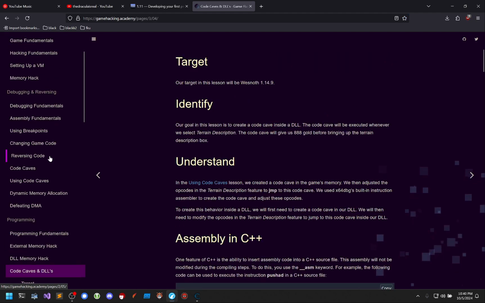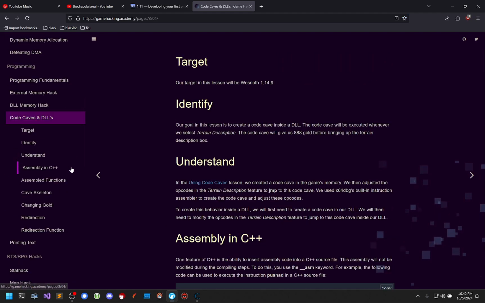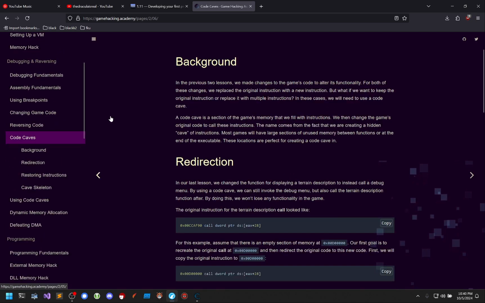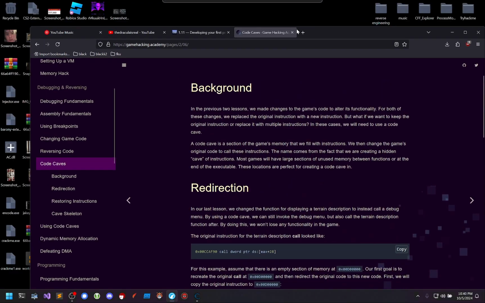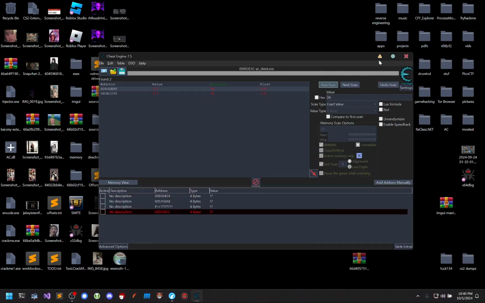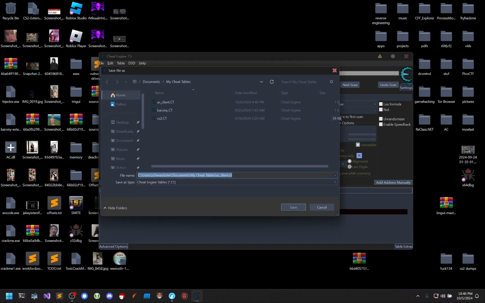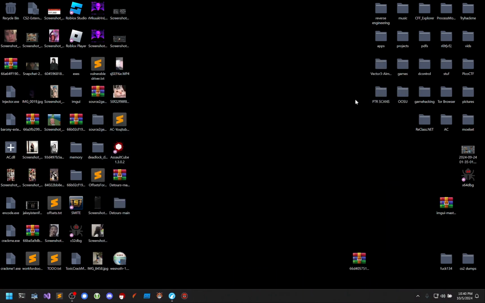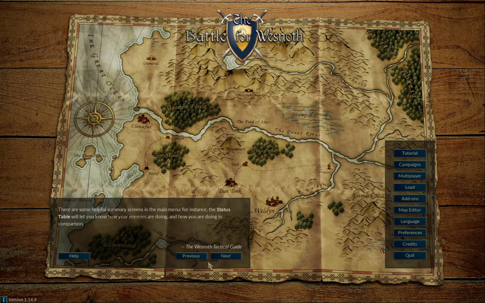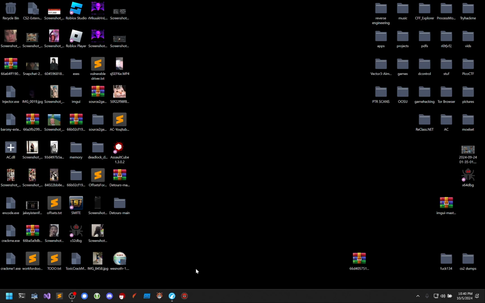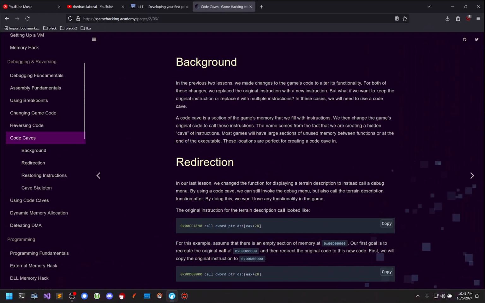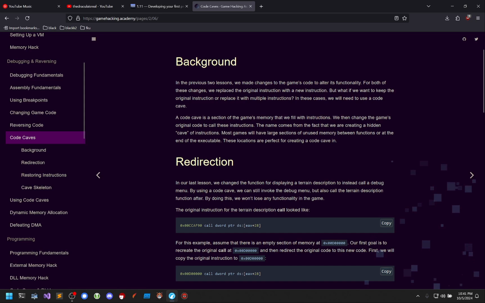But I am going to make a video probably tomorrow about code caves, which I'm probably going to have to re-go over, and then go over code caves and DLLs, because I was going over it earlier and I was kind of lost. We're going to be doing it on the game Battlefield Nth. Just downloaded it. I'm probably going to upload that video tomorrow because it's getting pretty late already. It's already 10:41.